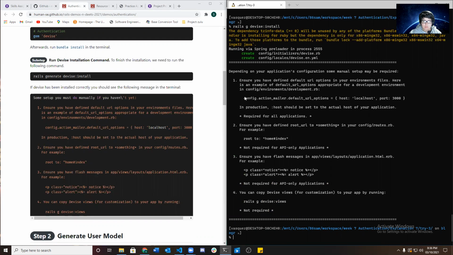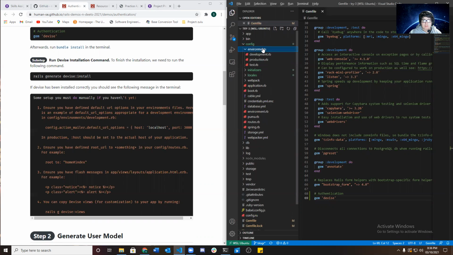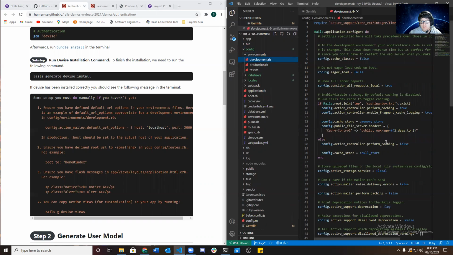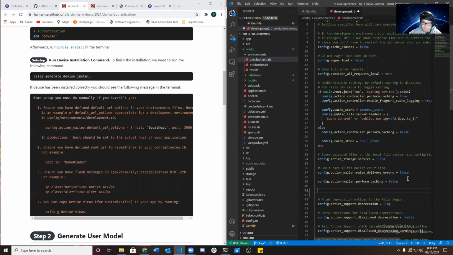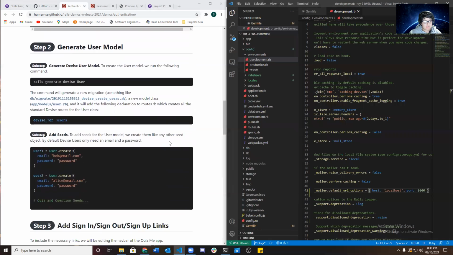So now we want to go ahead and copy the config.action_mailer.default_url_options. We'll copy that. We want to ensure that we have defined default URL options in our environment files. So I want to go to config, environments, development, and under the setting for whether the mailer can't send, paste it. Now I want to save, and I have to do step 2, generate a user model.